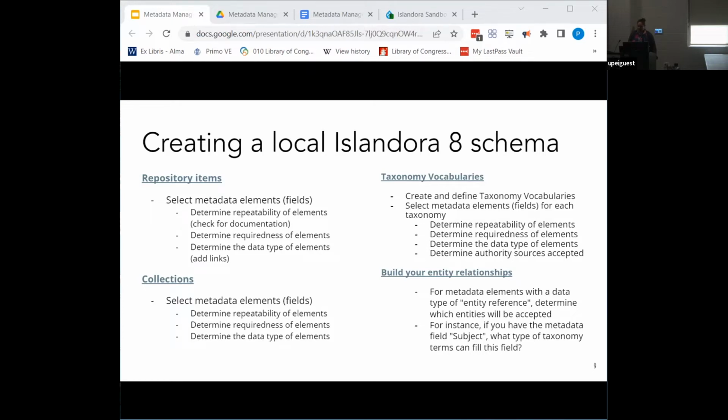And then switching a little bit, talking about entity relationships. I have to admit, this is something that takes me a while to wrap my head around. The best thing I can do is explain it in an example. Let's say you go into your subject field, and in your subject field, you have the option to set your data type. And one data type you can select is entity reference.